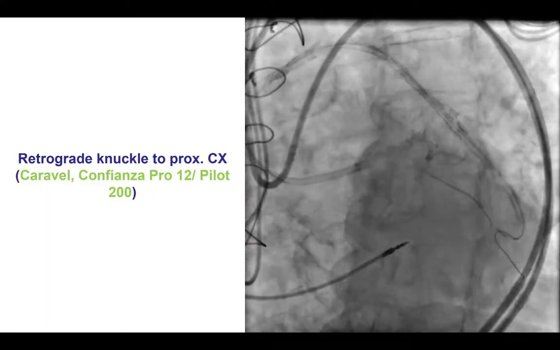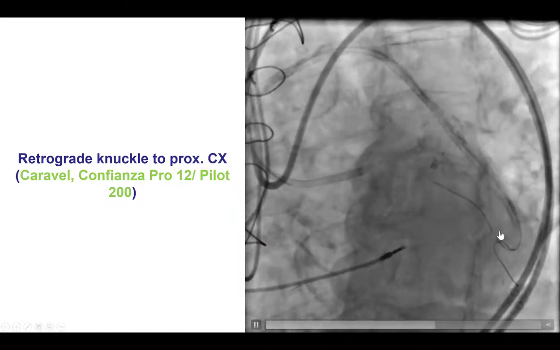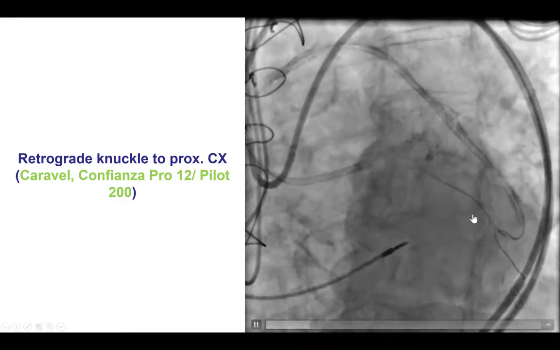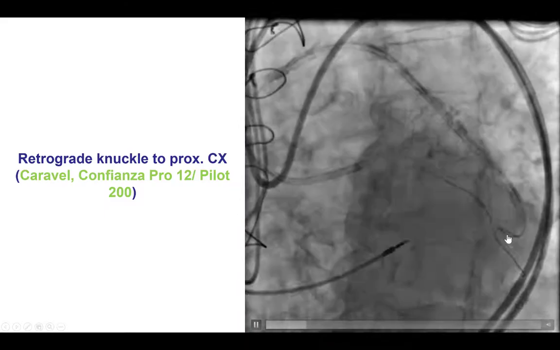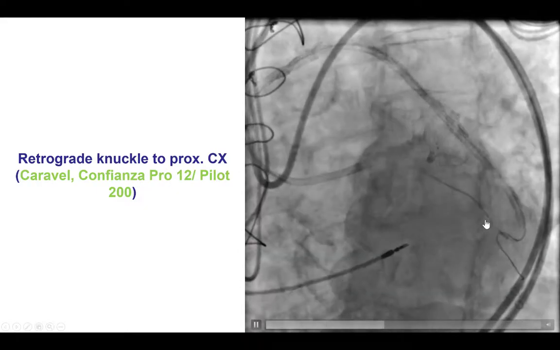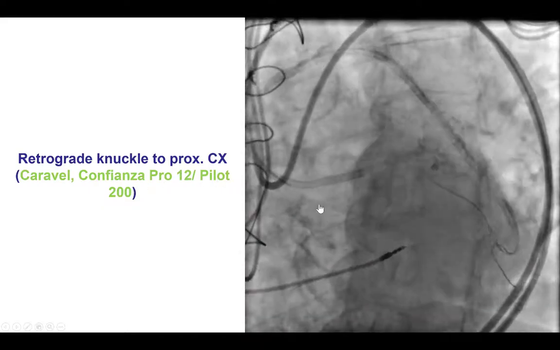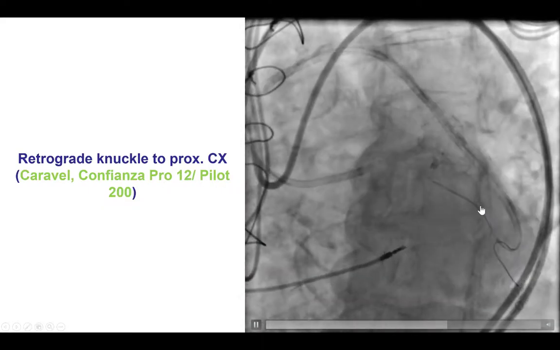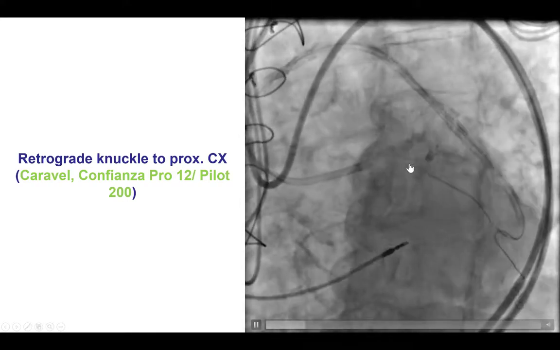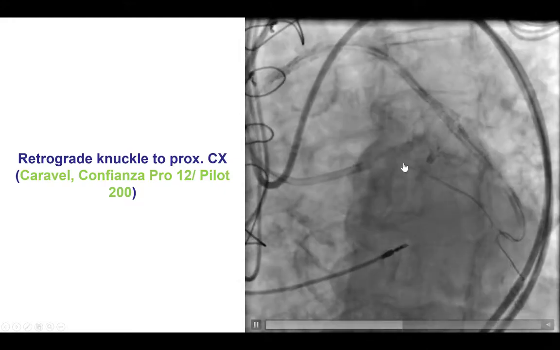We then had difficulty crossing from the distal cap because it was very hard to penetrate. We then used what's called an escalation-de-escalation technique. We used a stiff Confianza Pro 12 guide wire to nick the distal cap, and then we changed for a softer Pilot 200 guide wire that could be advanced into the mid and proximal circumflex. It was actually pushed into a knuckle that was advanced all the way to the ostium of the circumflex.